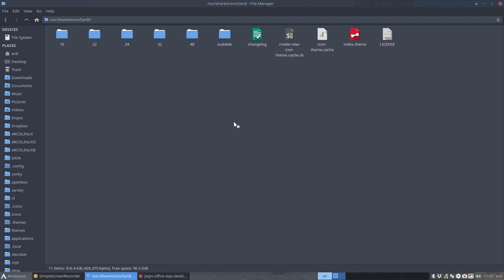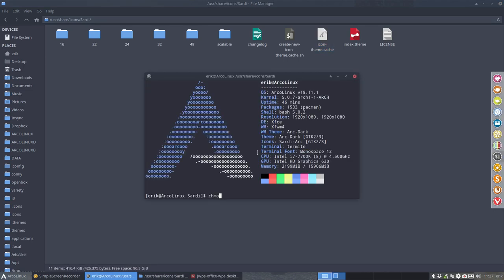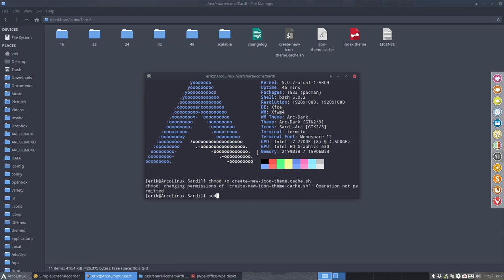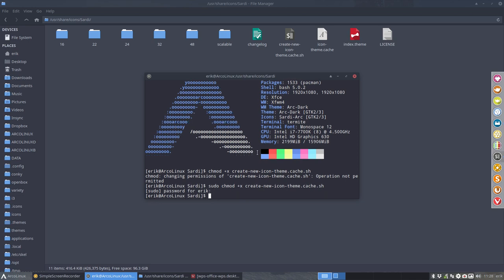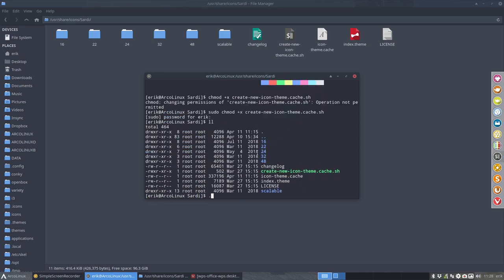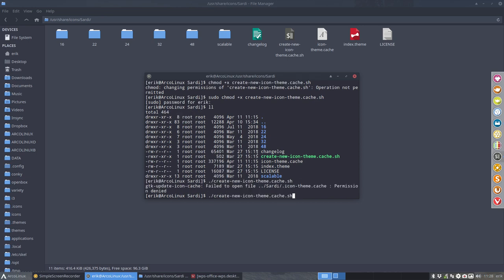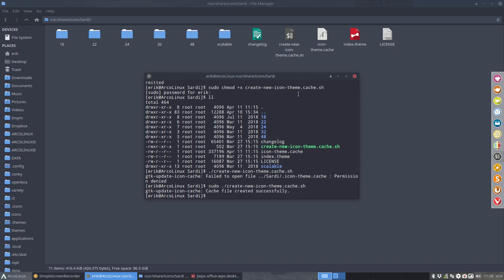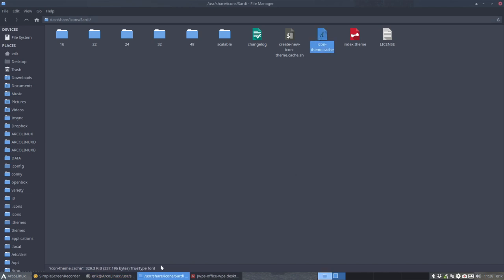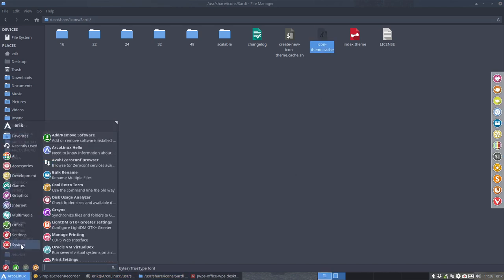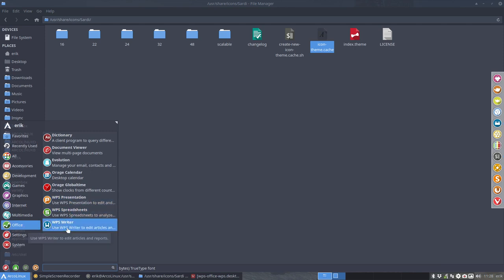So what I do is open a terminal here. I say chmod, so make this create script an executable: sudo chmod plus x create. So it's now an executable, ll, it's green. And then you go for a new icon theme cache. You sudo, of course, Eric. And then you have this file created. And as of now, you can go to the ArcoLinux menu and have a look, and it will be all fixed. It looks nice.